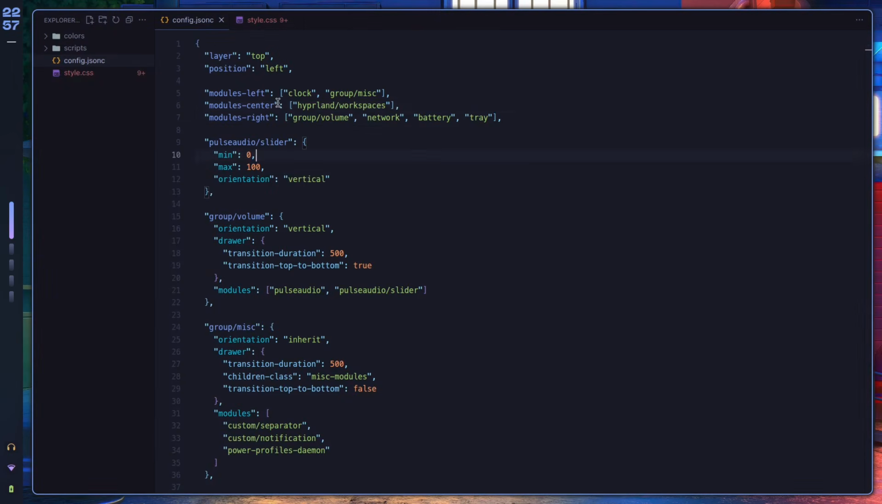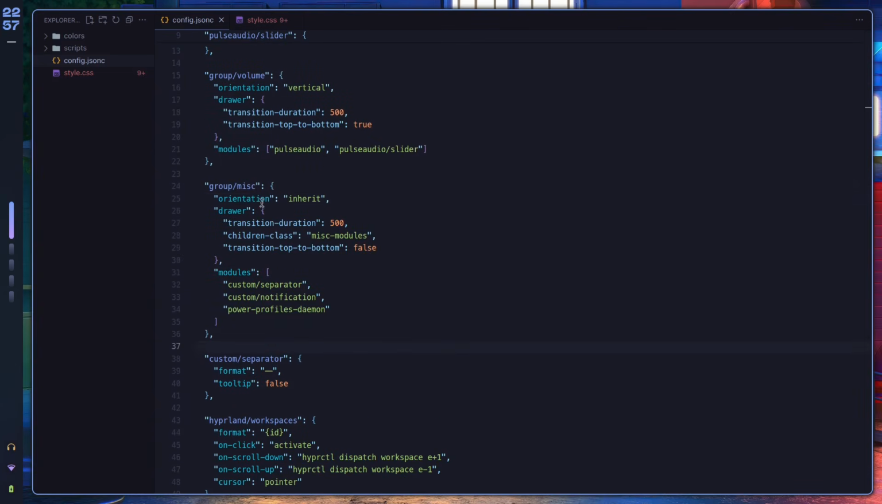Okay. Inside modules left, for example, I have clock and group/misc. Now, what is this? Well, let's see here. So group/misc, this is the module. So this module, which is a group, basically allows us to hide certain modules until this main group thing, the representation of the group, is hovered over or clicked on. So in this case, the first module inside of this group, which I call misc, miscellaneous, the first module in here is going to be separator. So that's the module that's going to be showing.